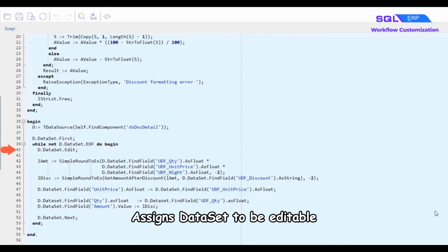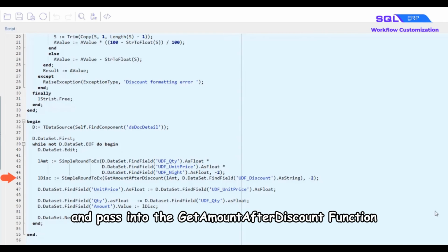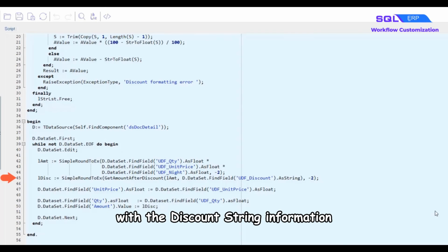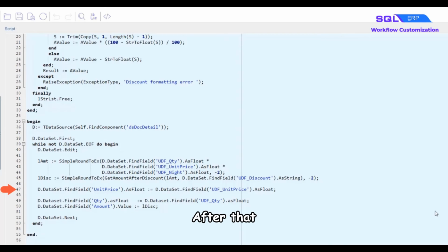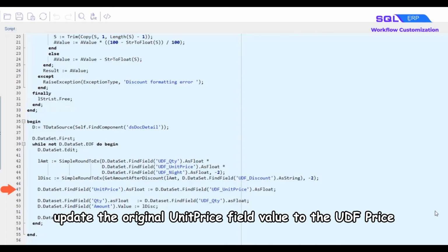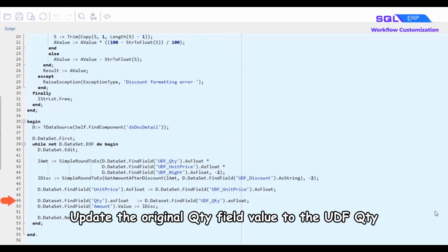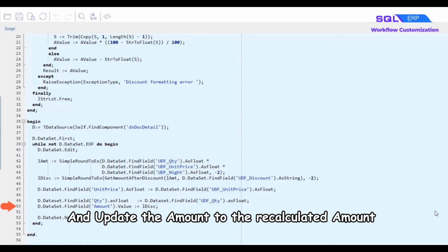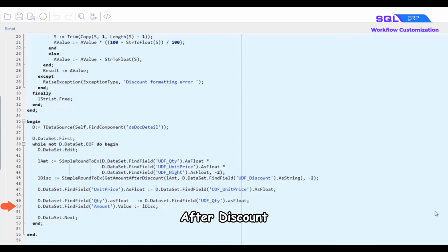Set the dataset to be editable. At each row, compute the local amount and pass it into the getAmountAfterDiscount function with the discount string information to get the amount after discount. After that, update the original unit price field value to the UDF price, update the original quantity field value to the UDF quantity, and update the amount to the recalculated amount after discount.